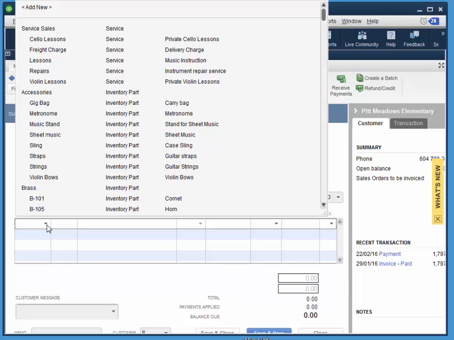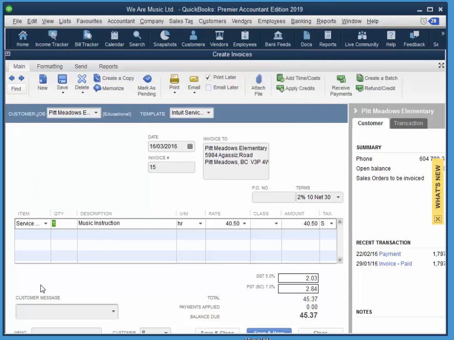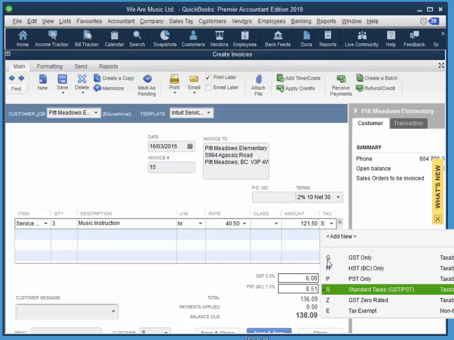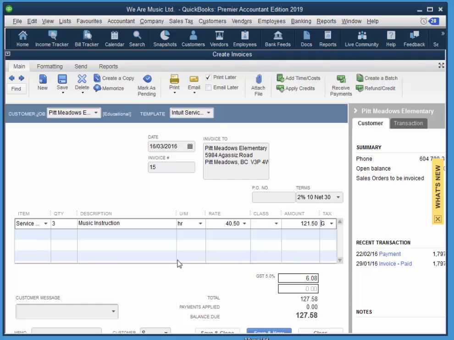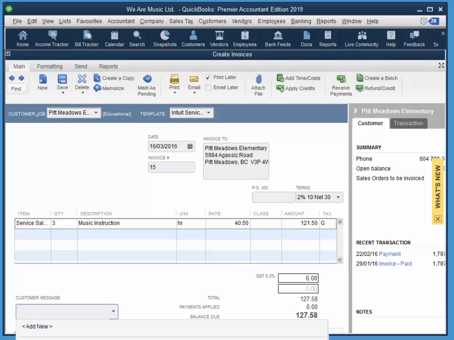I'll pick up lessons. And they take 3 hours of lessons. And the sales tax is only GST for services in British Columbia, where I'm at. And we'll thank them for their business.